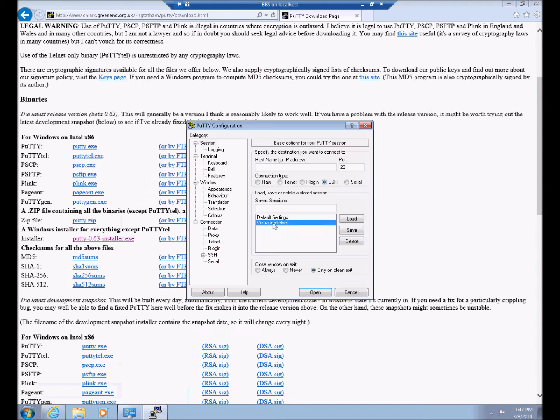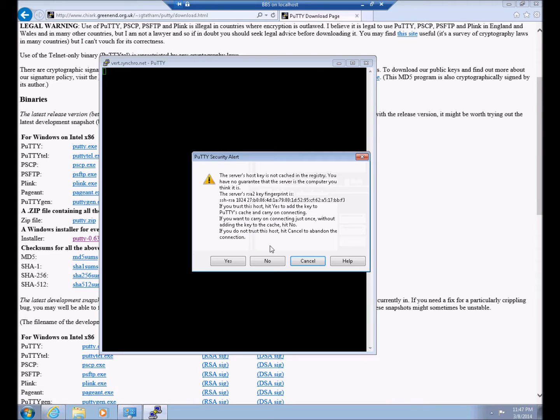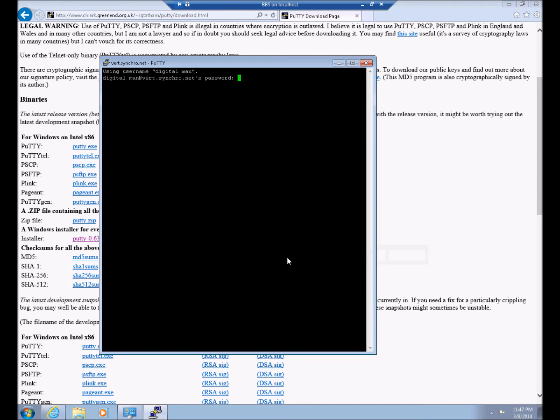I'll show you that. Now, if you want to save multiple protocol types, it's good to load one setting, just change the name, change the protocol, and then hit save. So now I have Vertrauen SSH and Vertrauen telnet. Now, when you connect via SSH, it asks you if you want to trust. This is only the first time. If you get this message again later, that's kind of an indication that maybe you're connecting to a different host. And then, of course, you got to enter your password.